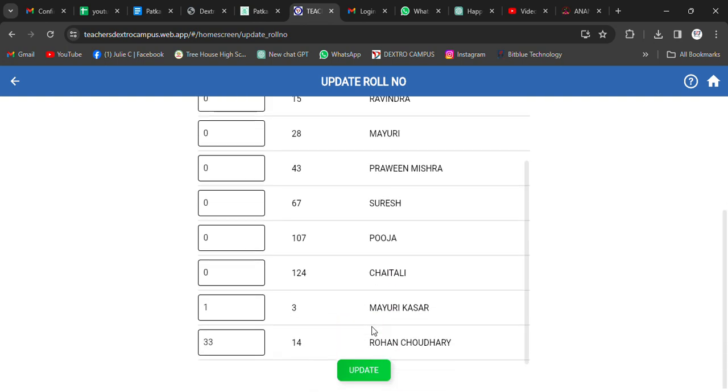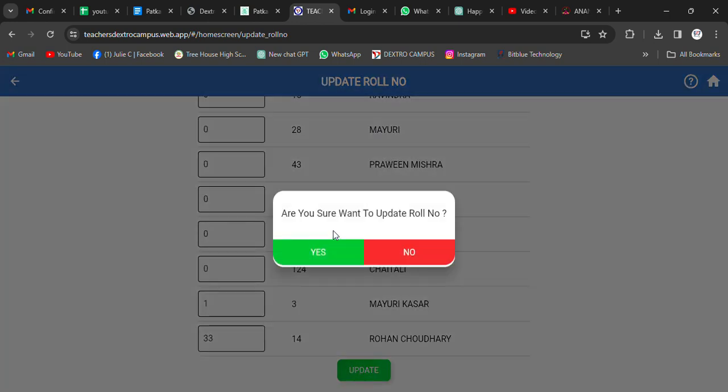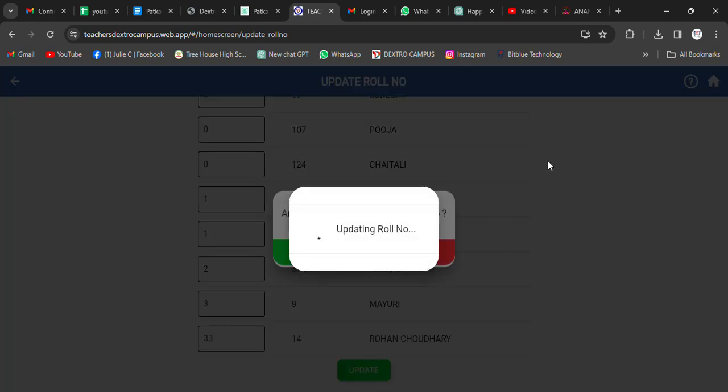And once you are done with this, just click on update. This way, you will be able to update students' roll numbers.